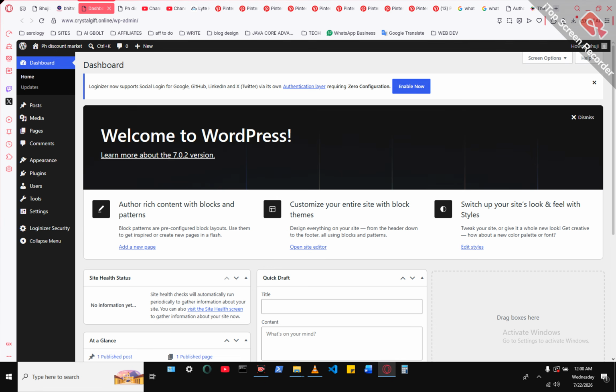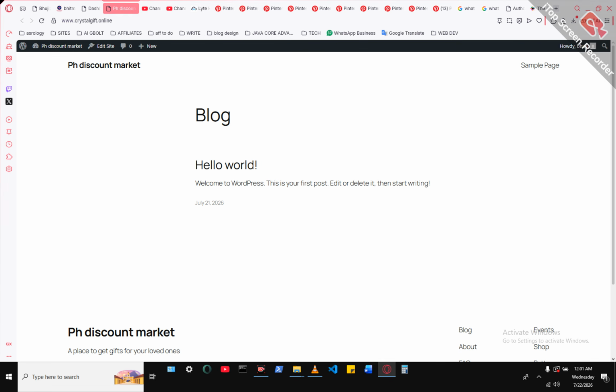So we're going to install plugins. So we're going to install the theme first, because the theme is what gives it the appearance. Now if you look at this, it just looks bland.